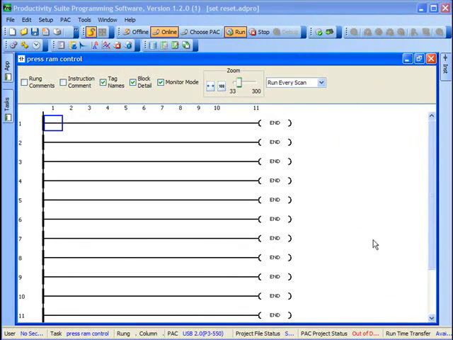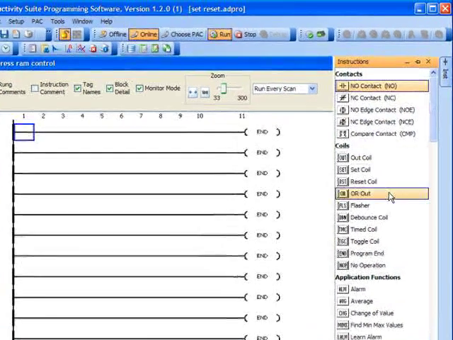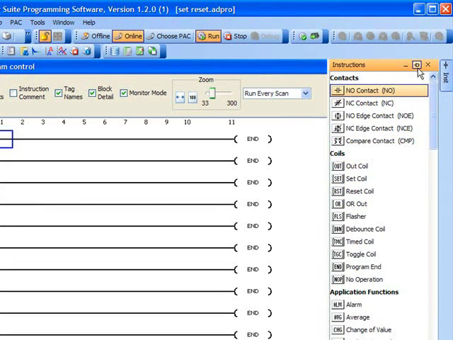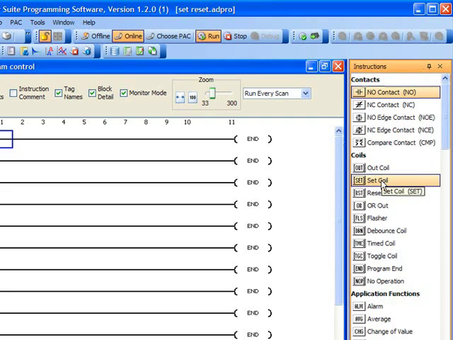We're going to take a look at another instruction. And since we're going to be here for a little while creating some code, I'm going to pin this down. And the instructions we're going to look at are the set coil and the reset coil.